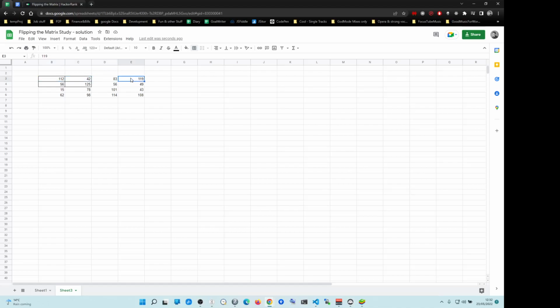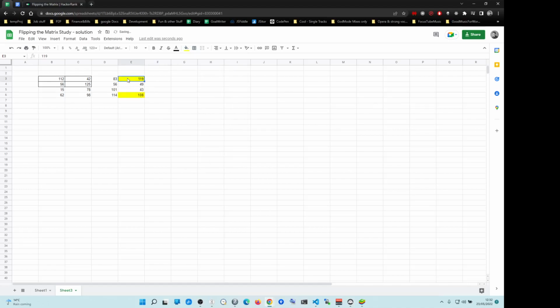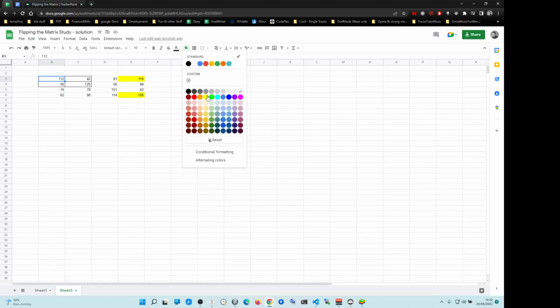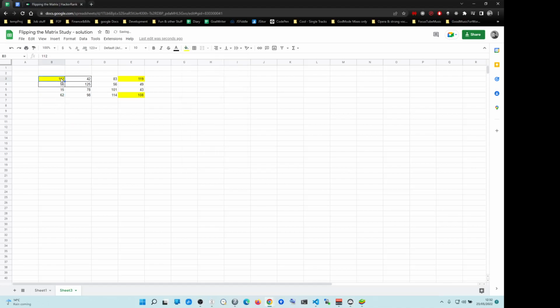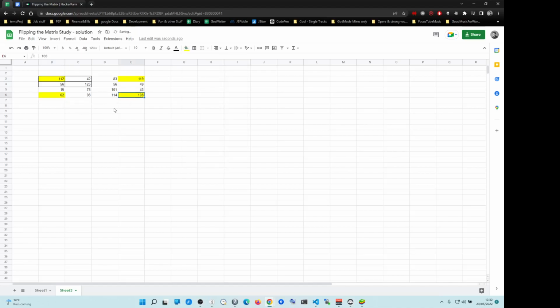Does that make sense? So you can flip around 108 with 119. That's going to be one pair. Then you can flip 112 with 19. That's going to be another one. And then you can flip 112 with 62. That's another one. And then 62 with 108. Does that make sense? So think about it as a mirror. Every number on this matrix is going to have a mirror. So 108 can be flipped with 62, vice versa.